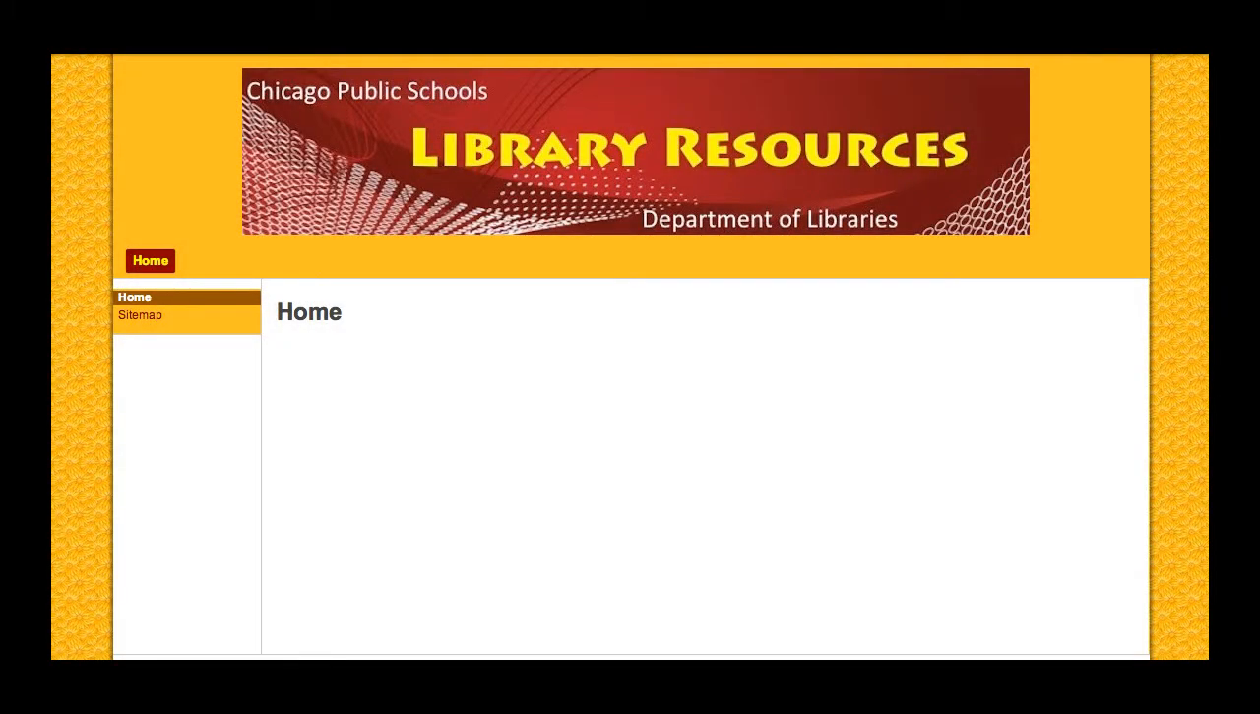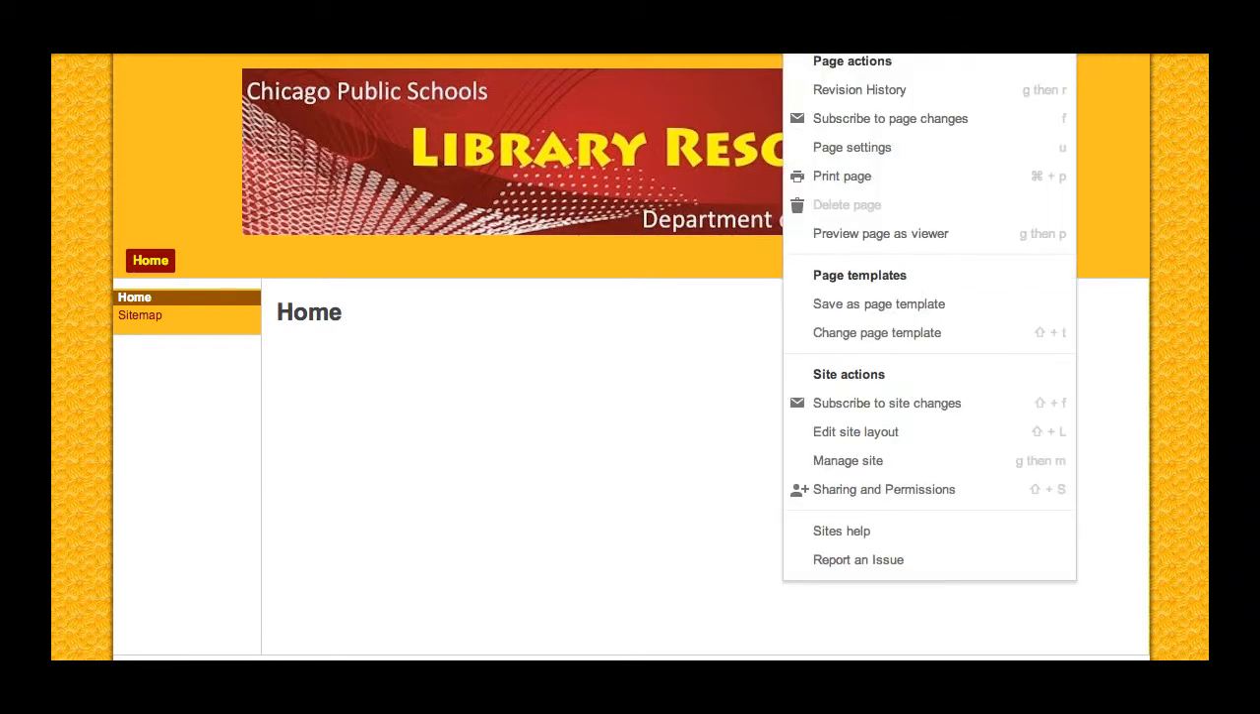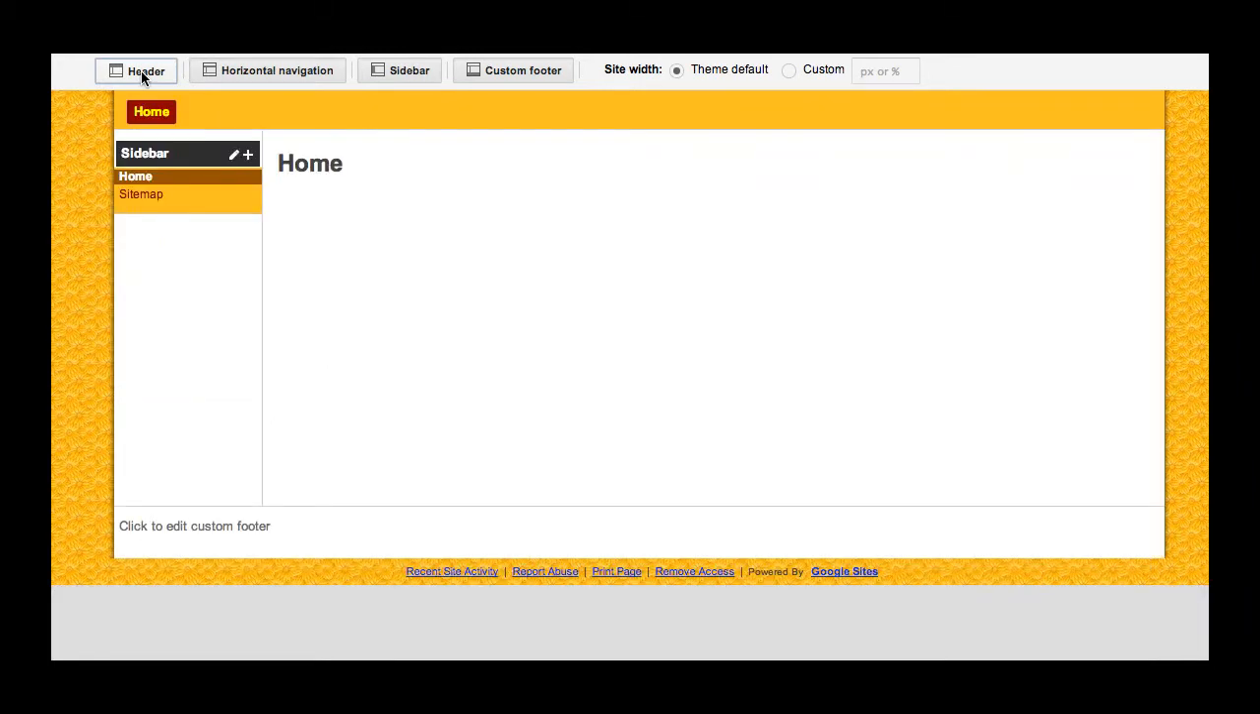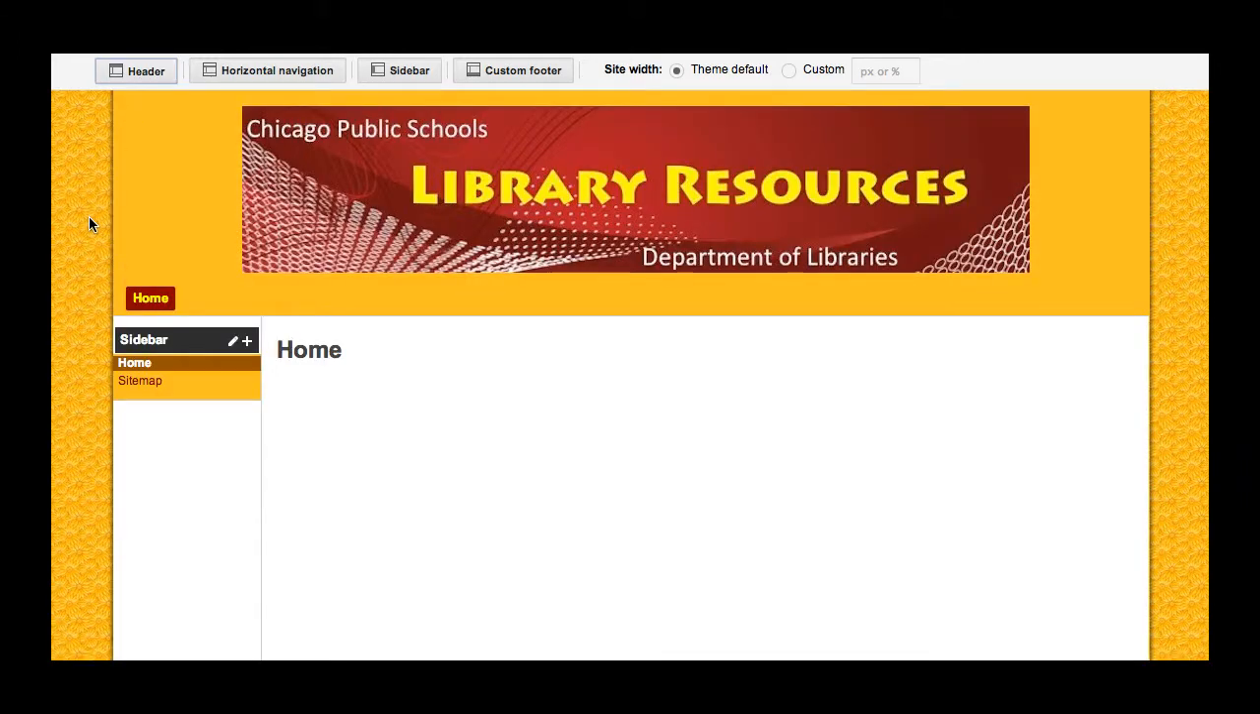Now let's look at how to import your banner into your website. I've already brought one in here. Let's see how I did it. I'm going to More and Edit Site Layout. Notice that this menu bar appears at the top. Header is there. You can toggle these on and off. If I turn it off, then there is no header there. Let's turn it back on so that we can edit it.